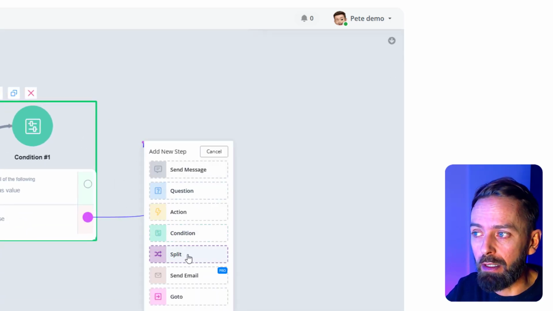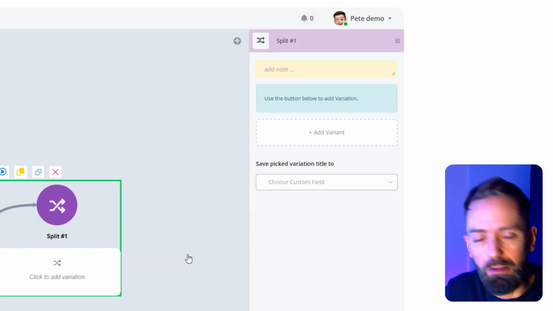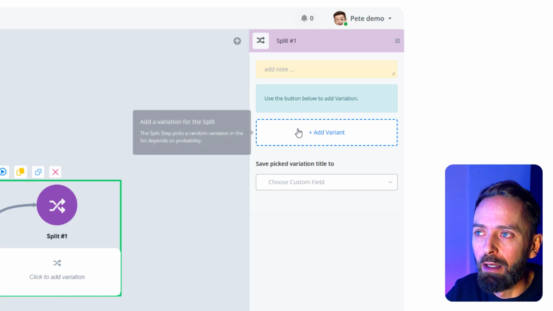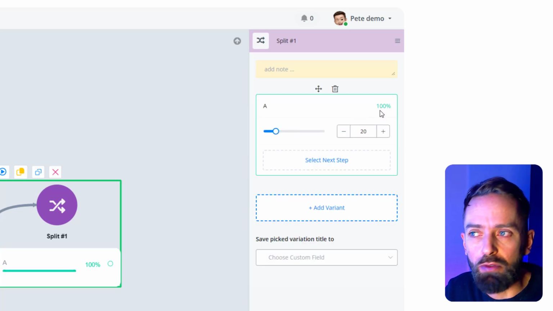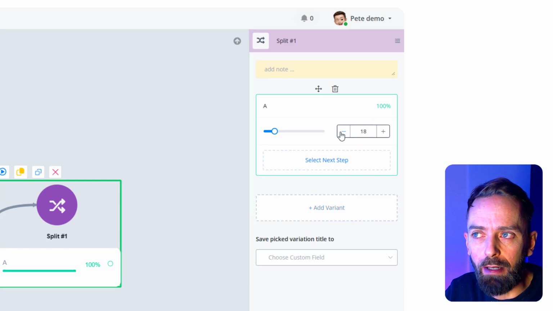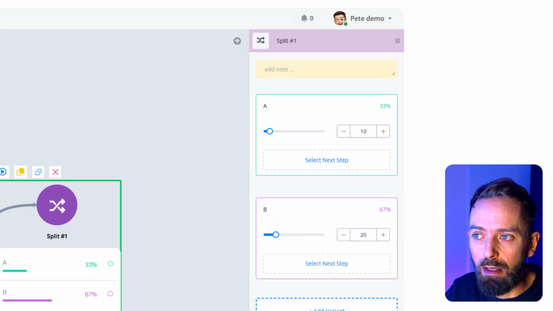Okay, let's go on to the next one, which is split. This is like A/B split testing, but multivariant testing, as we like to call it. Here would be a variant. As long as it adds up to 100%, you can add multiple events inside of here. We're going to add another variant, which is B.